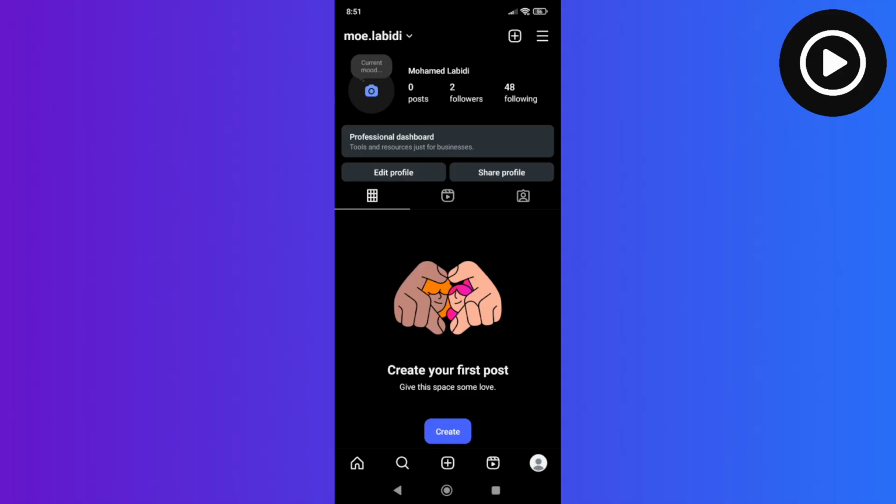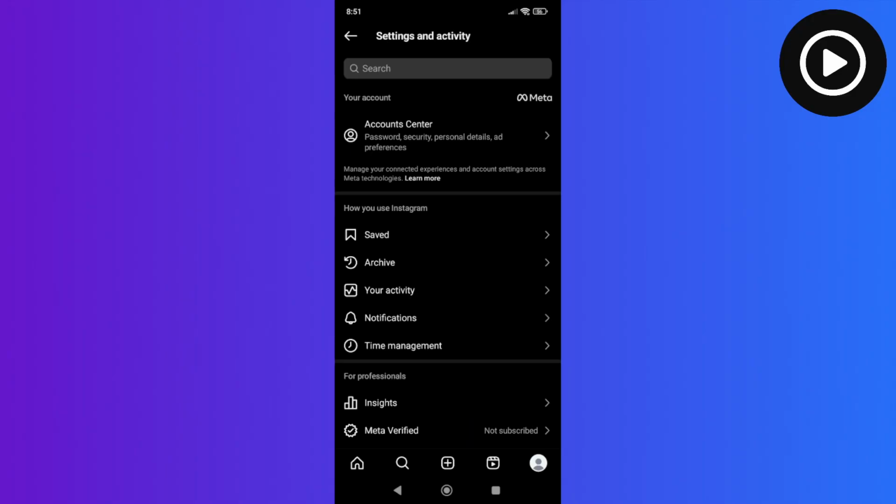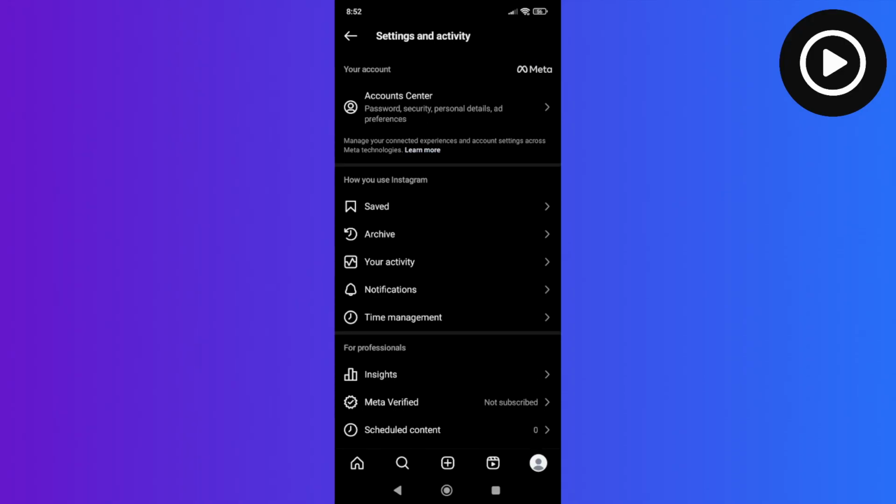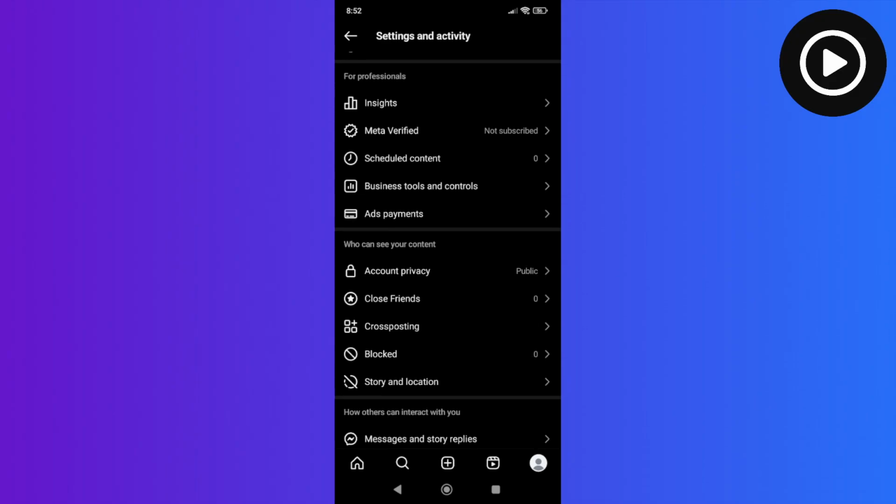And then from here, you want to make sure that your account is a professional account. And you can switch your account by clicking on the three horizontal lines. And then you want to scroll down and look for account type, which should be under business tools and controls.